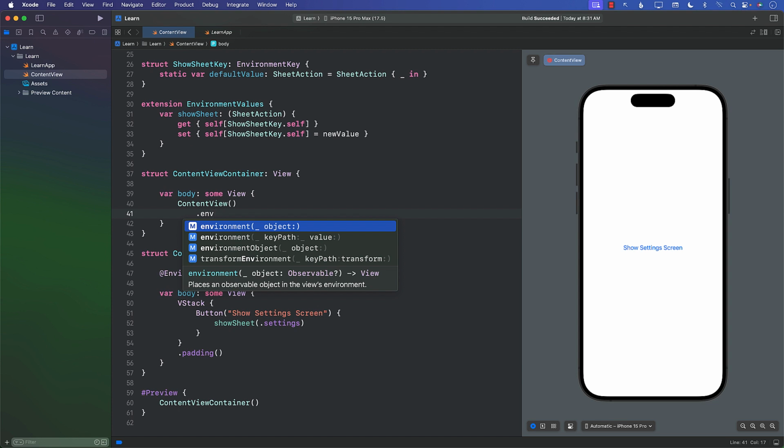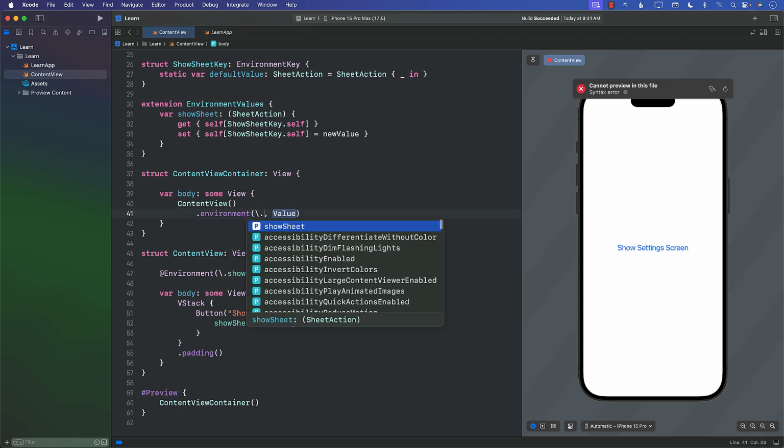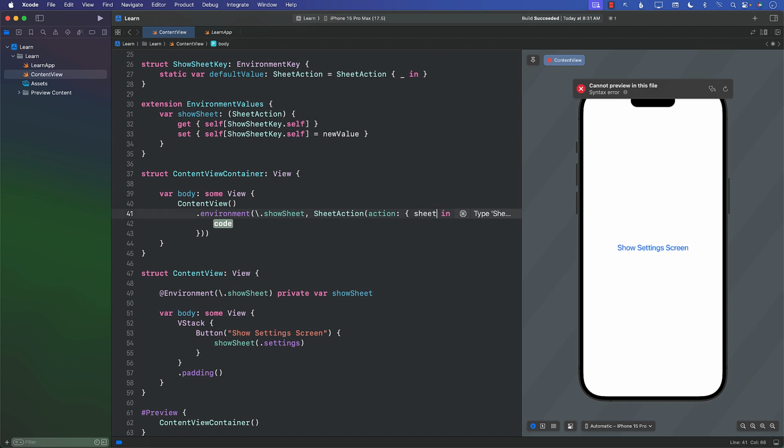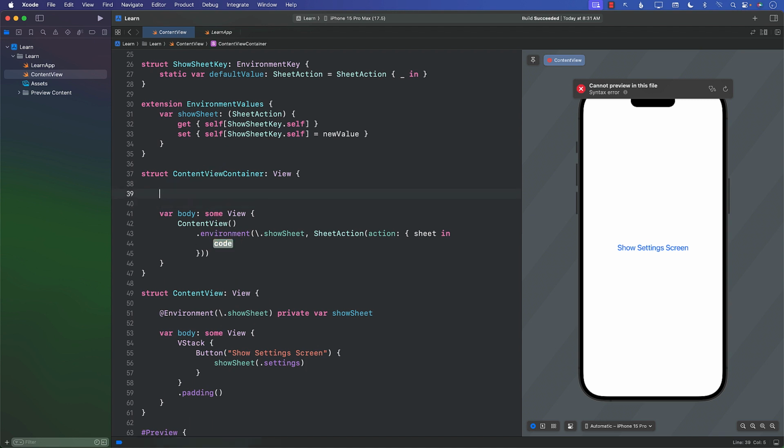Next, I'll inject the environment. So I'll say over here, show sheet. See that? It's coming up. The value will be sheet action. And in the sheet action, we'll get access to the sheet. Once we get the sheet, we can assign it to a local state variable. So I can go over here and I can say private var selected sheet, which is of type sheet.